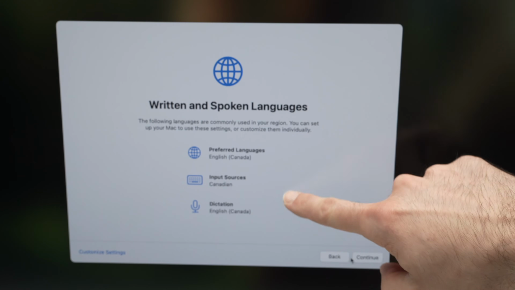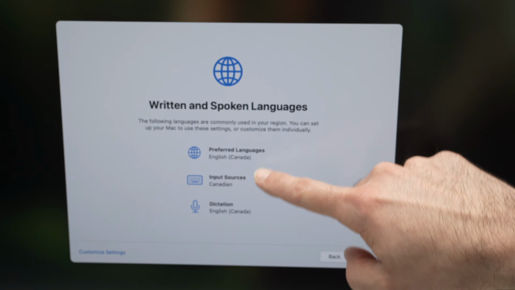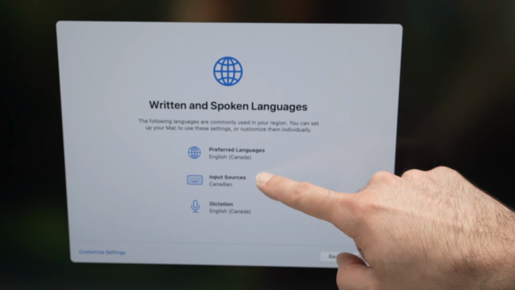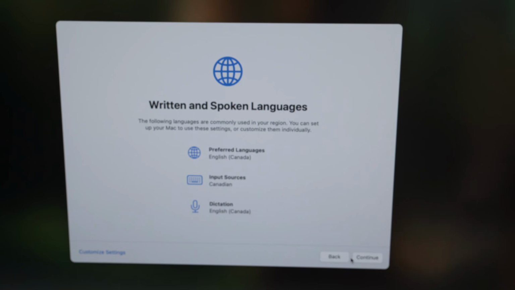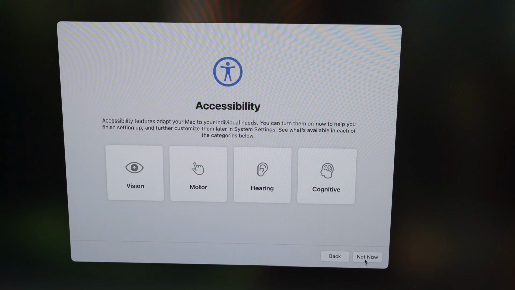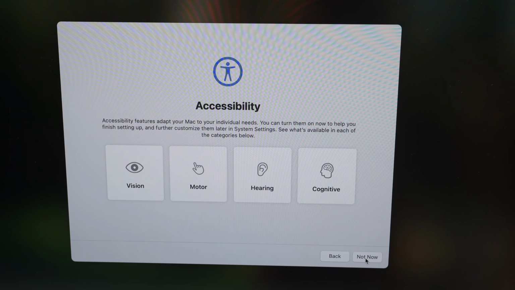Make sure that these settings are okay with you, so the preferred language, the input source if the language is fine, and the dictation if this is in the language you want. If everything is good, press continue. If you want to edit something, press customize settings. But I'll press continue because that's fine with me. Now we're gonna press not now.